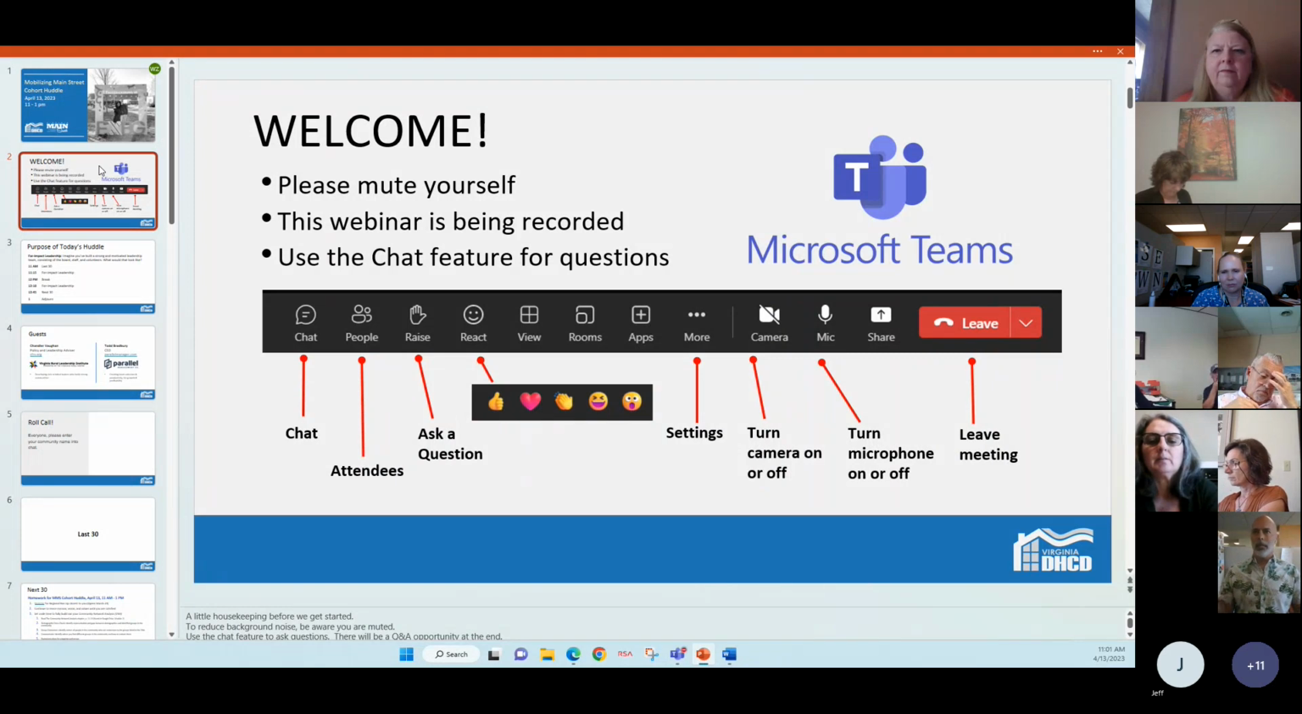You can see that a lot of the tools that we've been using in Google Meet are the same. Starting from the left, you've got the chat. Click on the people to see the list of attendees. There's the hand for raising. You can put in cute little emojis using the react button. If you want to change the view of the gallery and the slideshow, you can do that. We're not going to be doing any breakouts, but if you need to change your background or any of that kind of good stuff, you can find that in the settings. And then, of course, you've got the buttons that control your camera and your microphone. And the big red button, wait till the end to hit that.